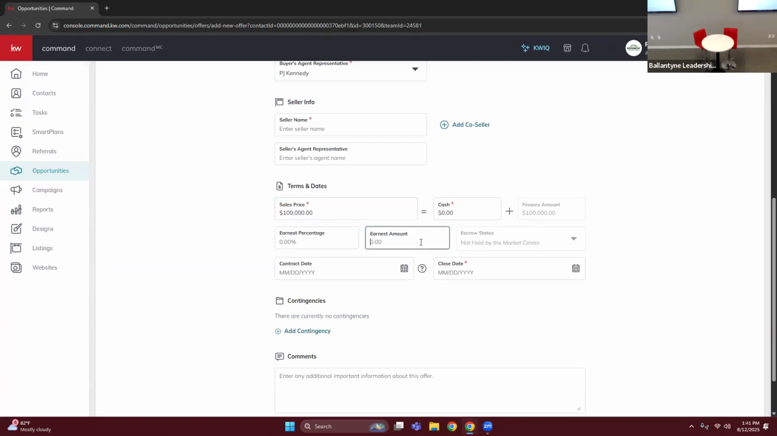Why is it not lighting up? I don't know why it's not lighting up, but it should default to financing $100,000. But if they are doing cash, you can do that.